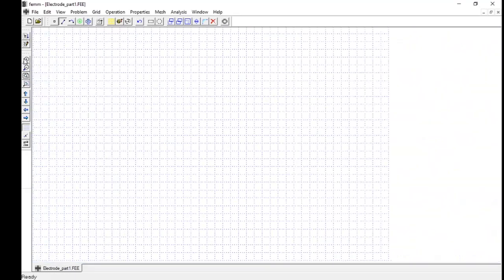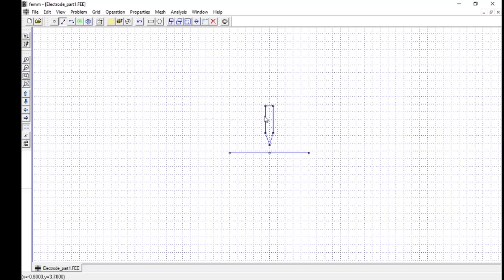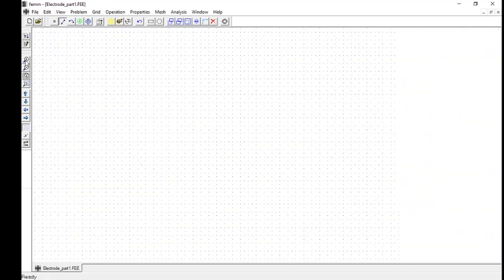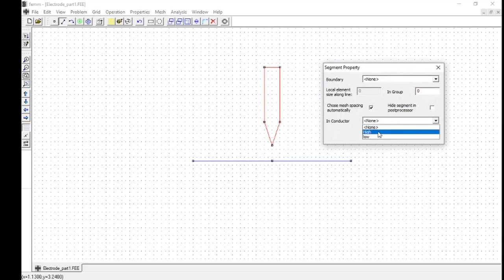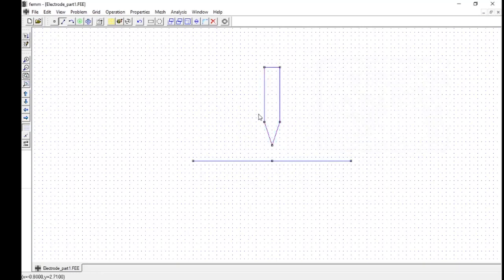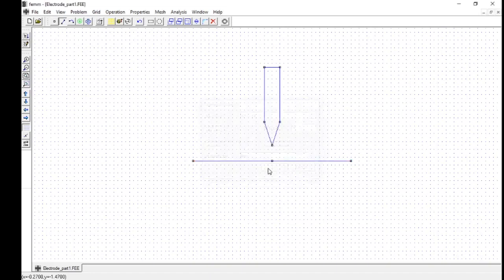So we'll just zoom into the problem which we want to solve here, the electrode. Now we'll select this electrode periphery and then hit space bar. We need to specify this as a conductor at high potential, so we'll select high, then okay. So it is now defined, and now I'll select this plane and then hit space bar, and we'll set it at low. So the conductors are specified, and then we'll say save.